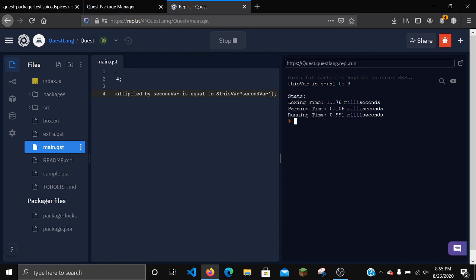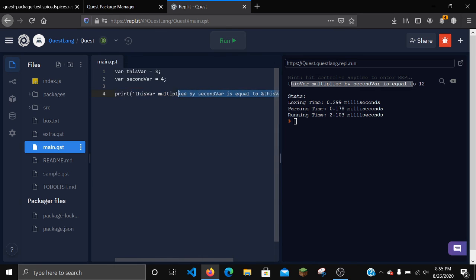If we print it, this var multiplied by second var is equal to 12, which is perfect. That's exactly what we wanted. To end a concatenation, you have to put a space. So if you're multiplying things together, you cannot put any spaces between them, because otherwise it would say that that's the end of it.